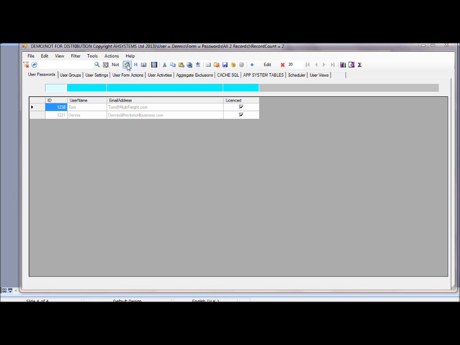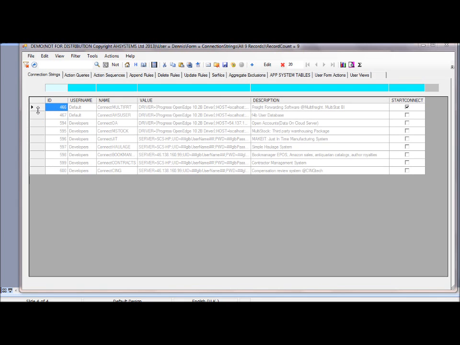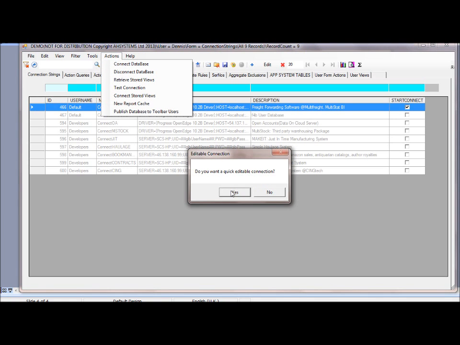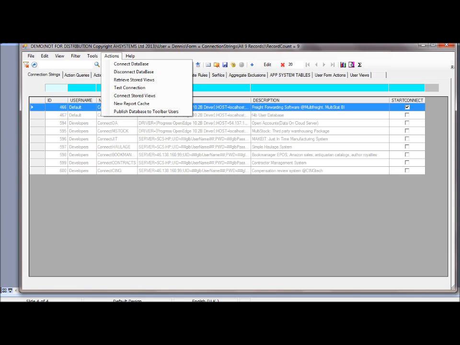Okay, so let's get on with creating our first application. What we need first is some select queries to access the data in the database. So if we go to here and say connect, this will give me the option of a quick connection or a slow connection. I'll go for the slow one. It gives me slightly cleaner table names and field names. What's going on here is that f4b is interrogating the system tables of the application database and creating those select queries. Now we have some select queries.